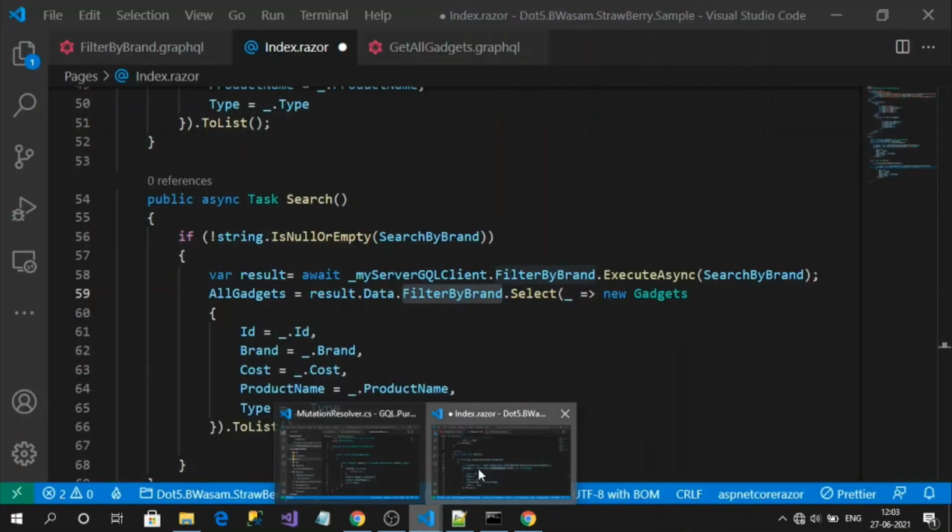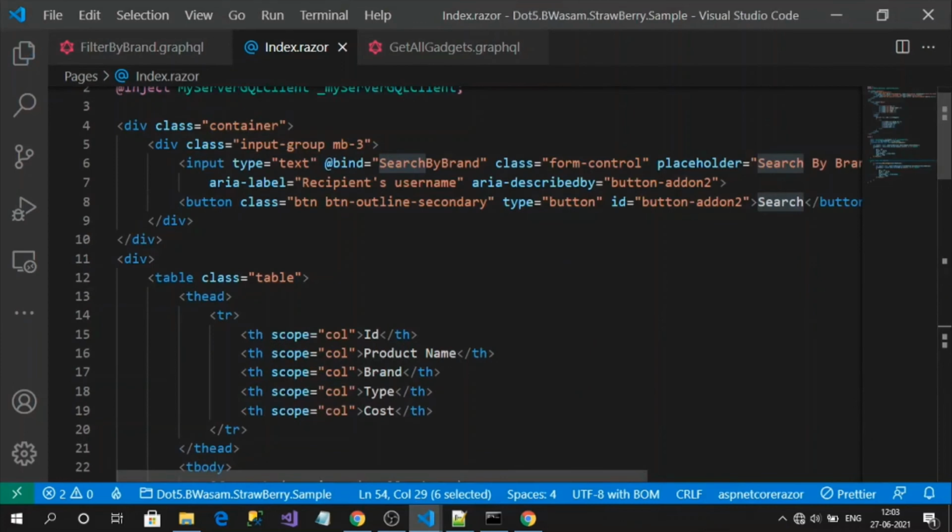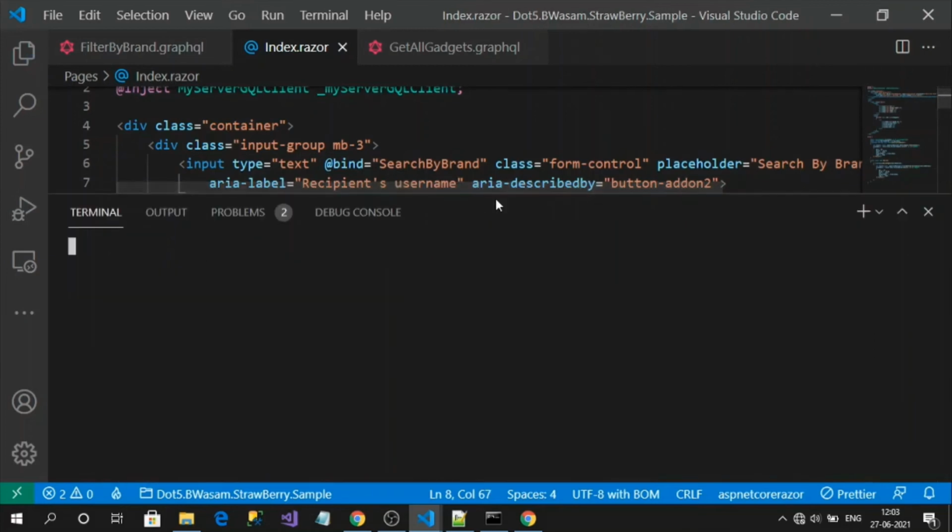I think we are good, and I need to register this method for click. So on click, assign the search method. I think I'm good. Let's run the project.